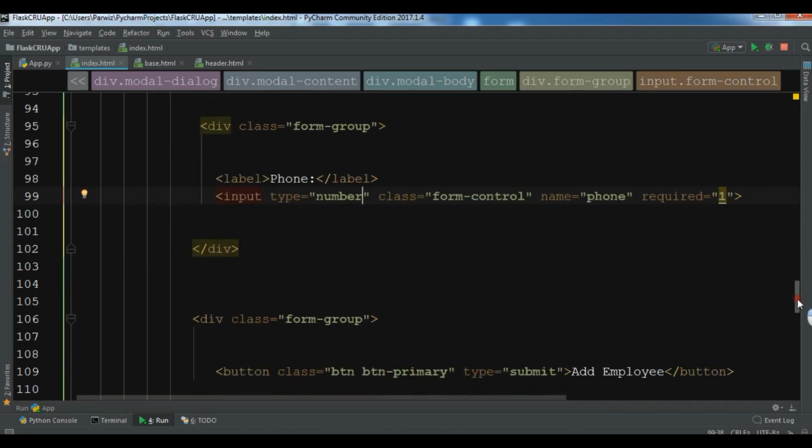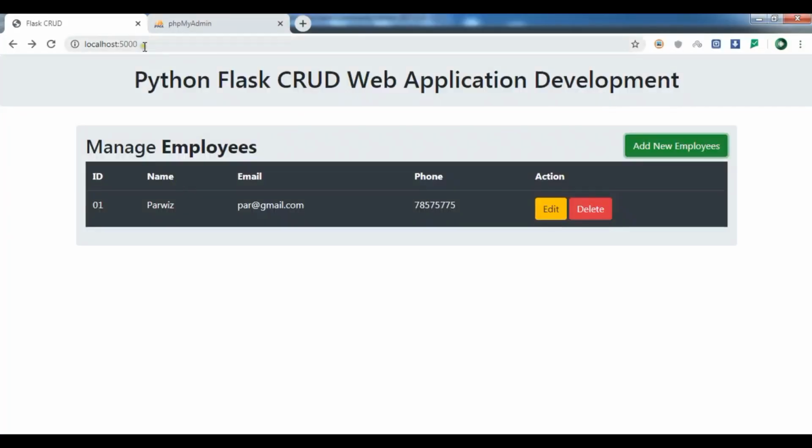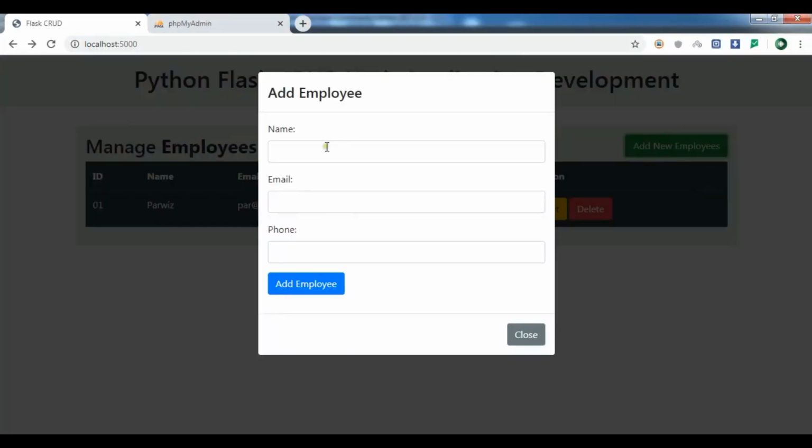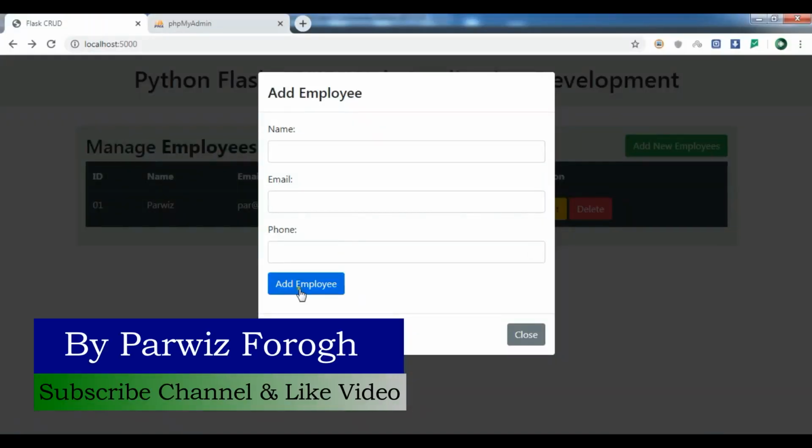So this was our modal body, and also we have the button. This is the button that we are going to submit. It's a primary button, and we are going to add employee. So let me refresh this, and I will show you. If I click on add new, you can see that these are our text fields, name, email, and this is the button that we have set. So this is the button of add employee.